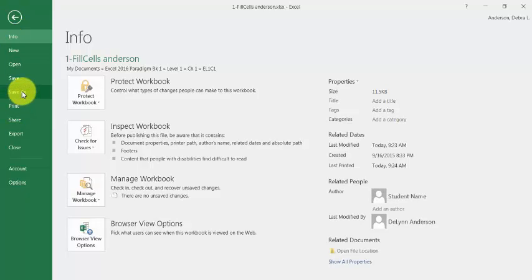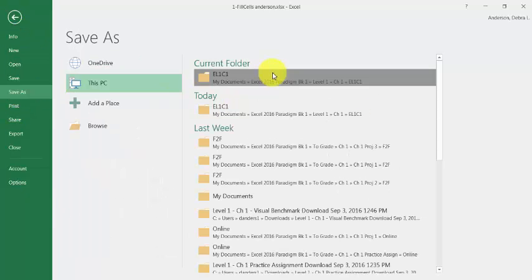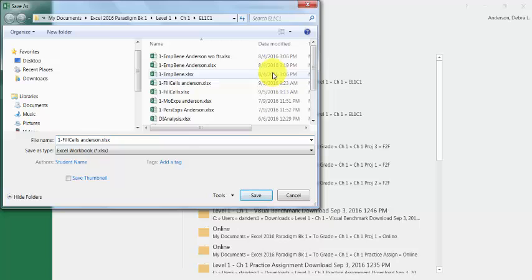So file, save as, same folder, and then at the end of the file name, space, values. I'm doing it in uppercase. You don't have to. It just makes it easier to separate values from formulas. Hit enter.